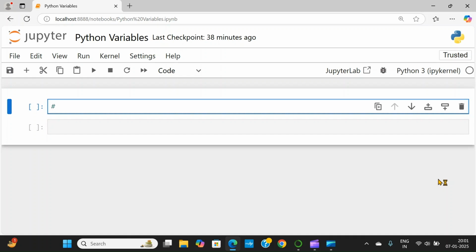So a variable is a place to store a value, in simple terms. Store the value, and it can change its value at runtime. Now this is a basic definition of a variable. So one thing is to store some value. The other one is it can change its value at runtime.